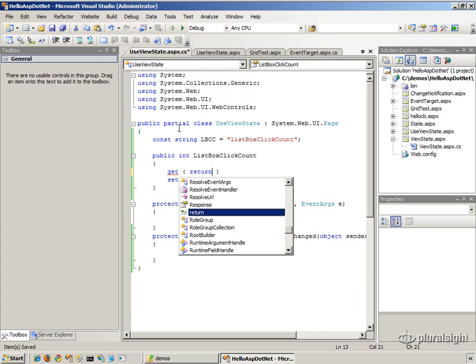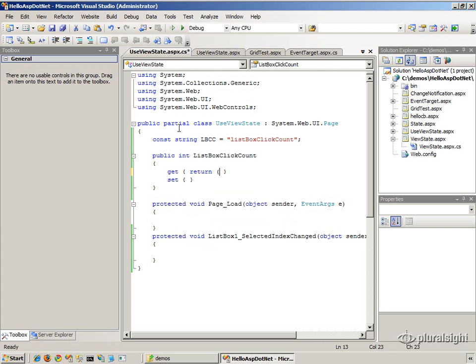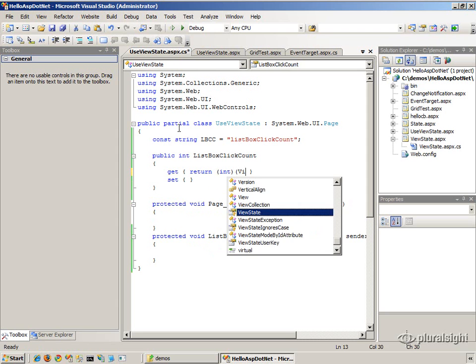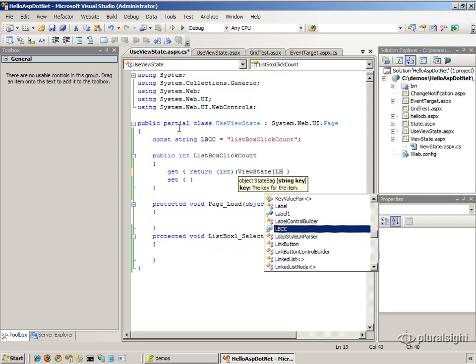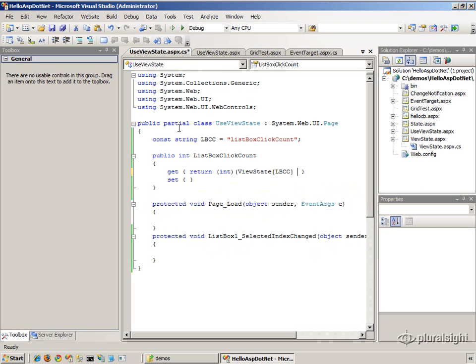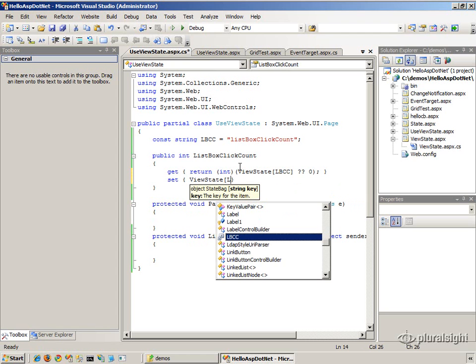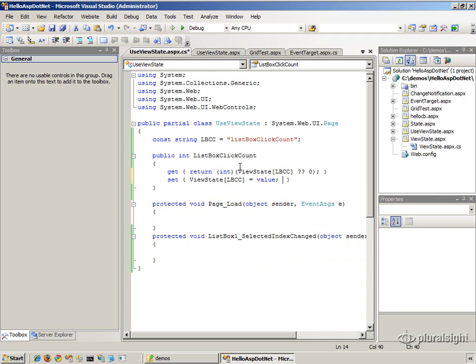Okay, so I'm going to return. You always want to see if it's actually in there or not. So let's cast the result to an integer, and I'm going to access ViewState indexed by my LBCC string. And if that's null, I want to send back 0 for the default value. If you haven't seen this operator before, this simply says if this entity here is null, return this. If it's not null, return whatever's in here. And then I'm just casting the result to an integer to send it back as the proper value. And for the set, I'm just going to say ViewState indexed by LBCC is equal to the value that was passed in.